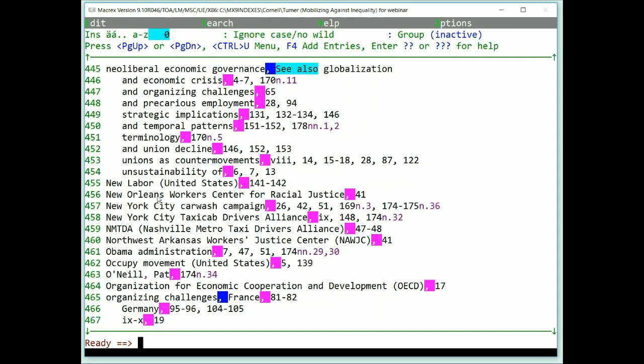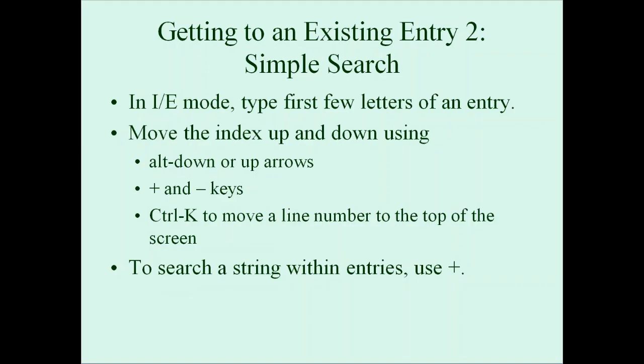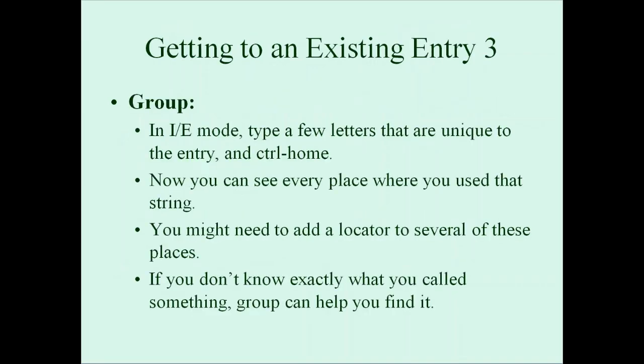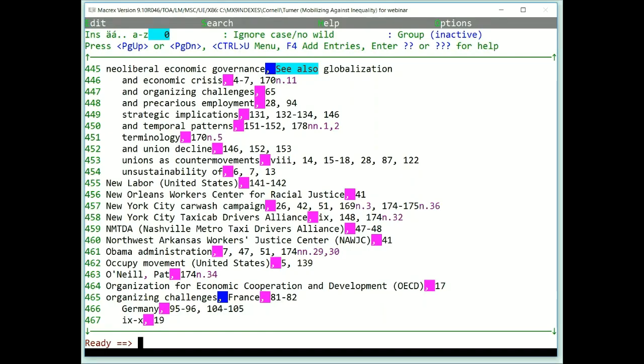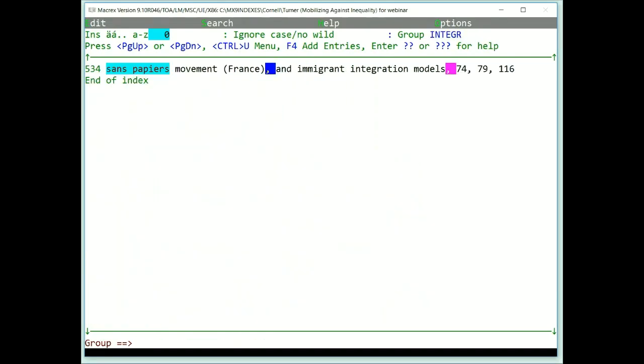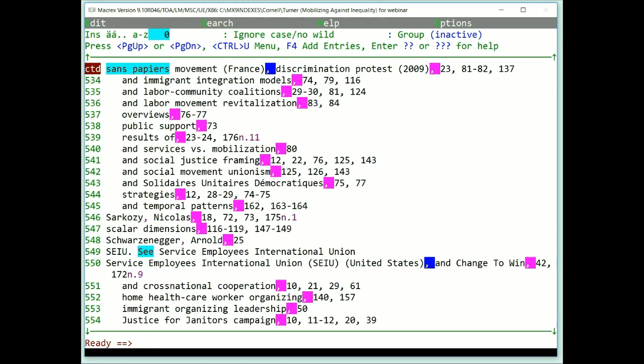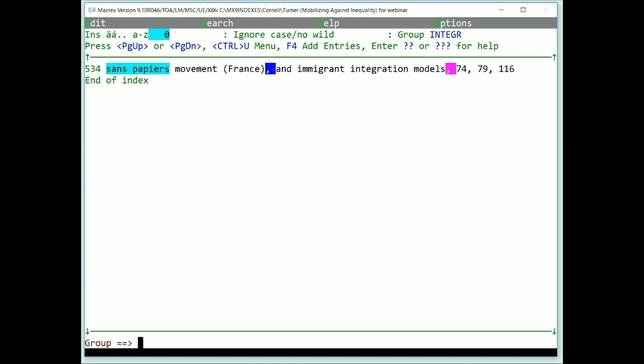The second technique for getting to an entry is group mode. A simple search gives you the first heading beginning with the string you typed. Group mode brings to the screen all of the places in the index where the string appears. So, still in Inspect Edit mode, I'm going to type Control-H. Control-H is a toggle which takes me both into and out of group mode. So now we're in group mode.